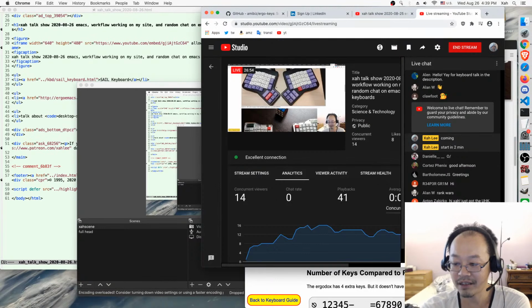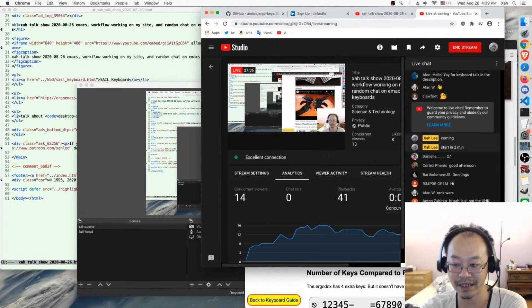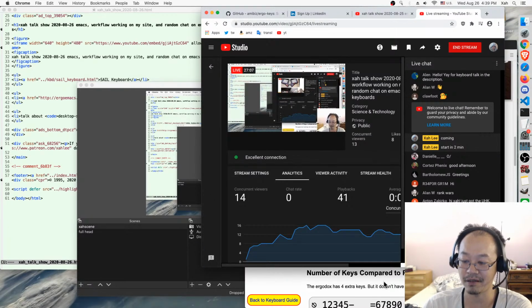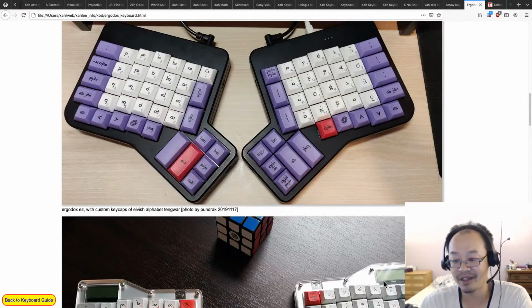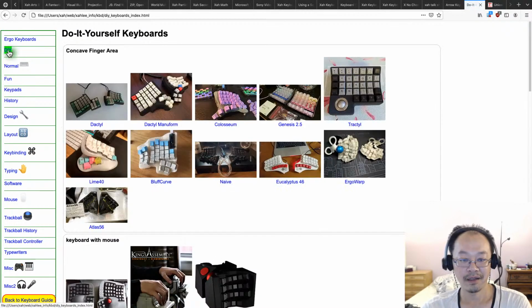So Anton Zaberko says, "Hi Xah, just got the Ultimate Hacking keyboard. Do you think I should swap to a Dactyl instead?" Oh yeah, if you want to, Dactyl is certainly better. Obviously, I mean, Ultimate Hacking keyboard is fantastic. Okay, no mistake about that. But if you don't know, let me show you.